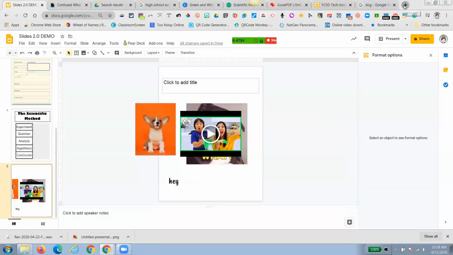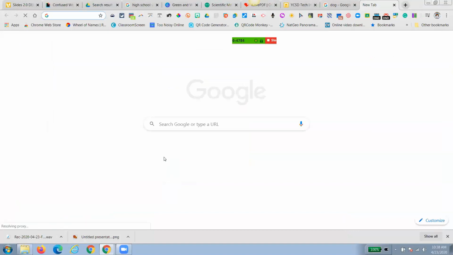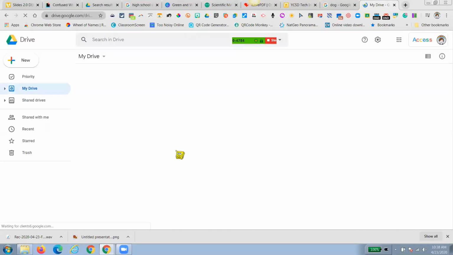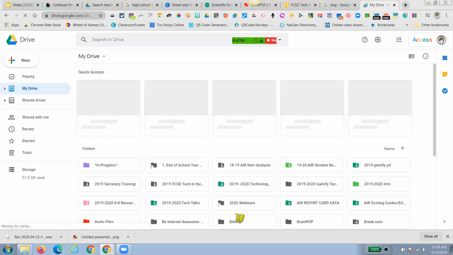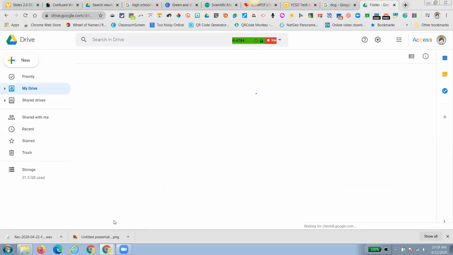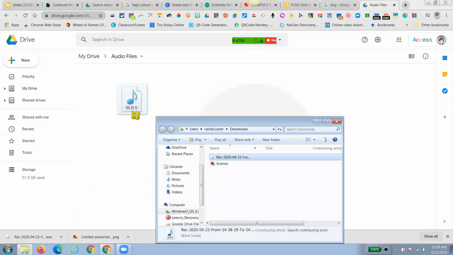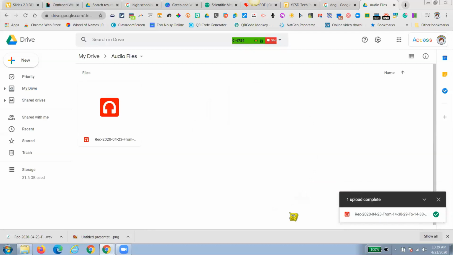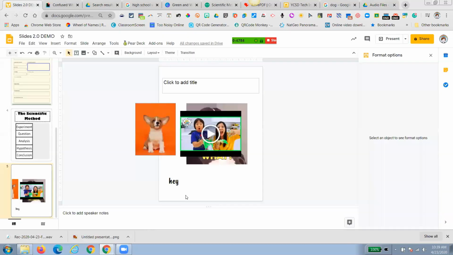I'm actually going to go ahead and open my, because I try to keep everything organized. Now I have my audio files right here. So I'm going to go ahead and drag and drop my recording in there. You can see that it's loading to my drive. And I did learn you have to leave them in here so that your presentations work correctly.